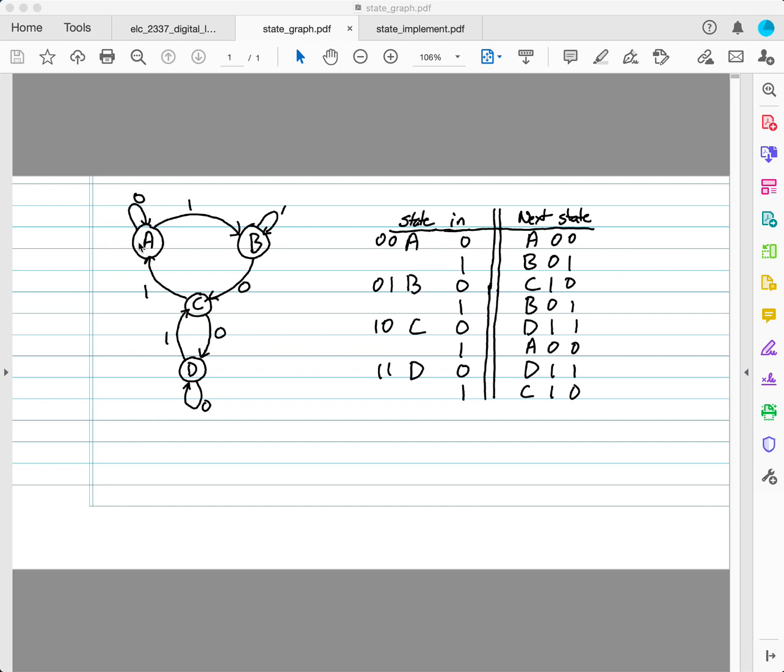And you can see for state A, it's going to stay at A whenever I get an input of 0, and A will transition to B whenever I get an input of 1. I stay at B on a 1, and I transition from B to C when I get a 0. C on a 0, I go to D. C on a 1, I would go to A. D on a 0, I stay at D. D on a 1, I go to C.